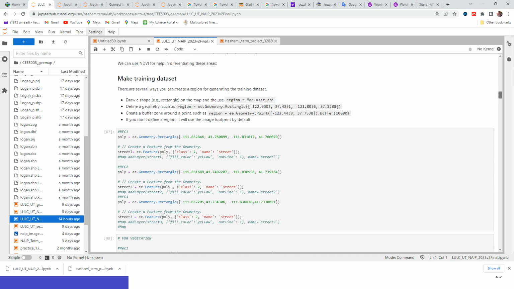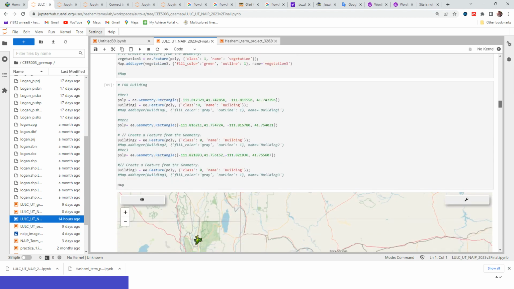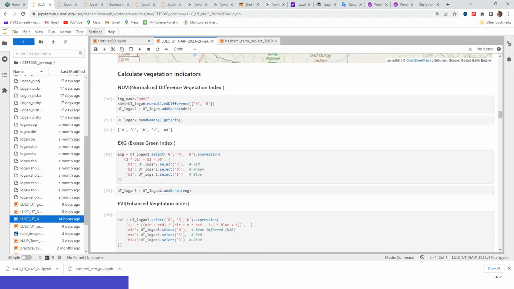Then I created the training data set, where we have three classes, so we have three kinds of training data set, and for each of them here I introduced three polygons. Then I calculated vegetation indicators.